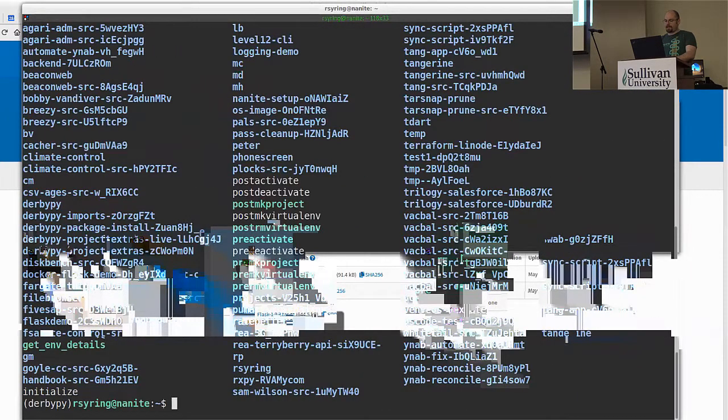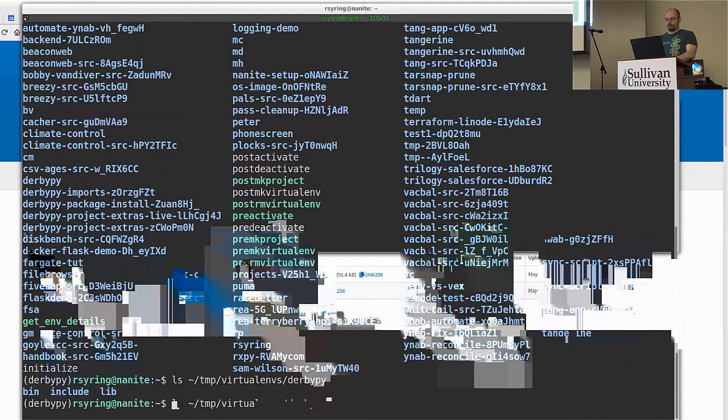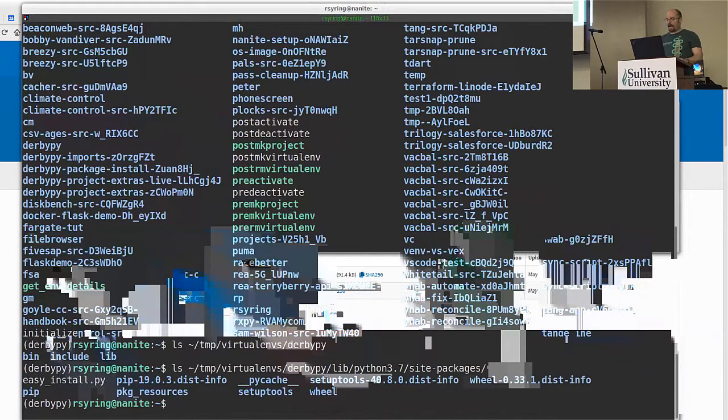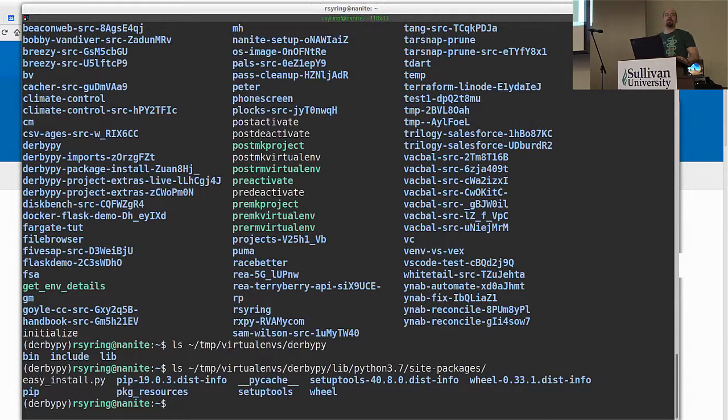So my virtual environments now have a DerbyPy folder, which is the one I just created. And inside of that are going to be 3 folders. The one I care most about in terms of installing packages is the site packages folder. You'll see that right now we've got a few basics that virtualenv installs in each new virtual environment. And as I install things, it's going to install into this directory.